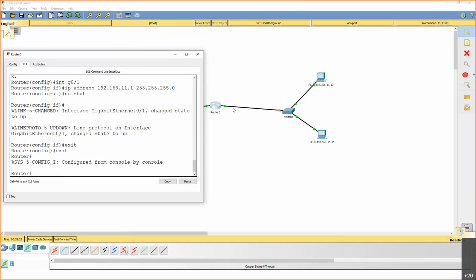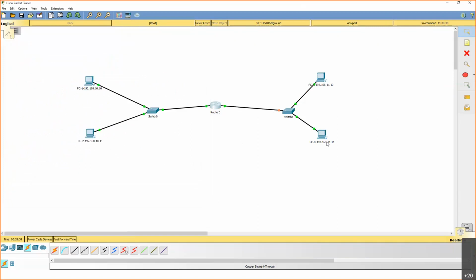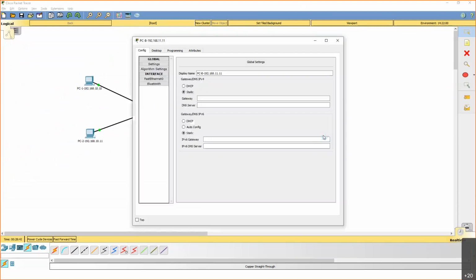Now what I do, my dear students, is let's just close this. Let's ping. So let's start from here, 11.11.